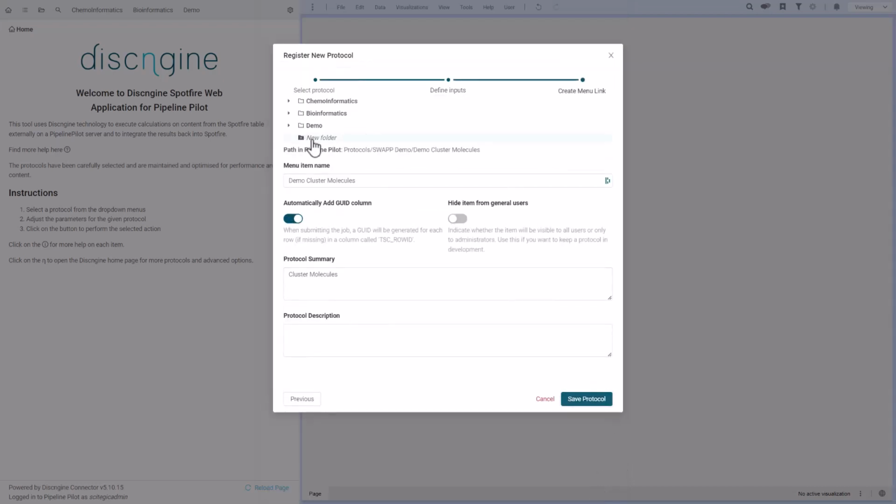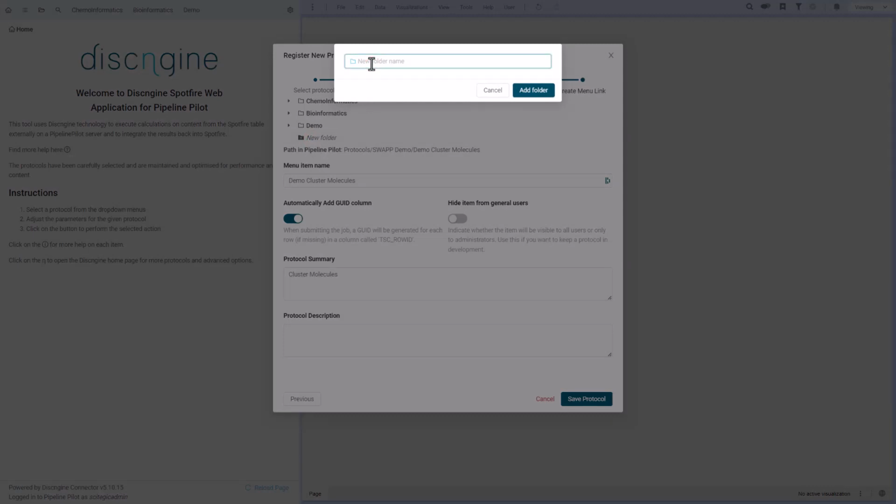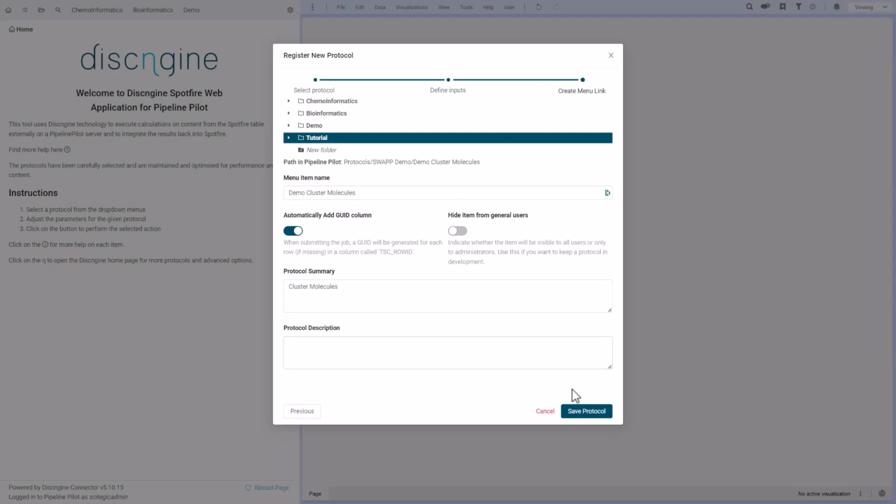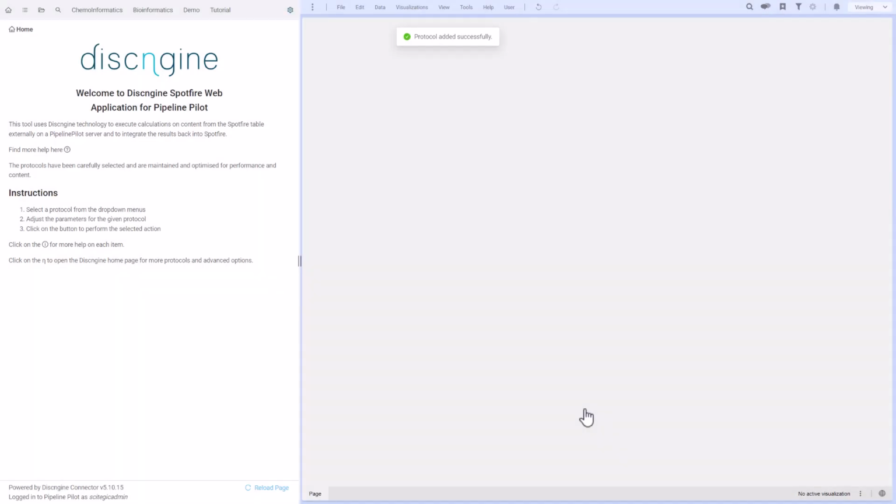Then, we will define how the protocol should appear in the SWAPP menu bar. From there, any user connected to this environment can select and run the protocol.